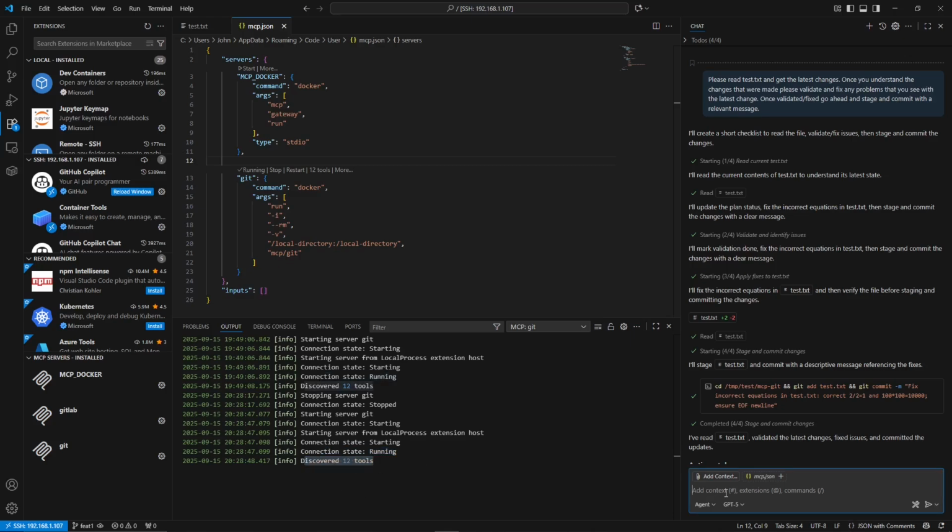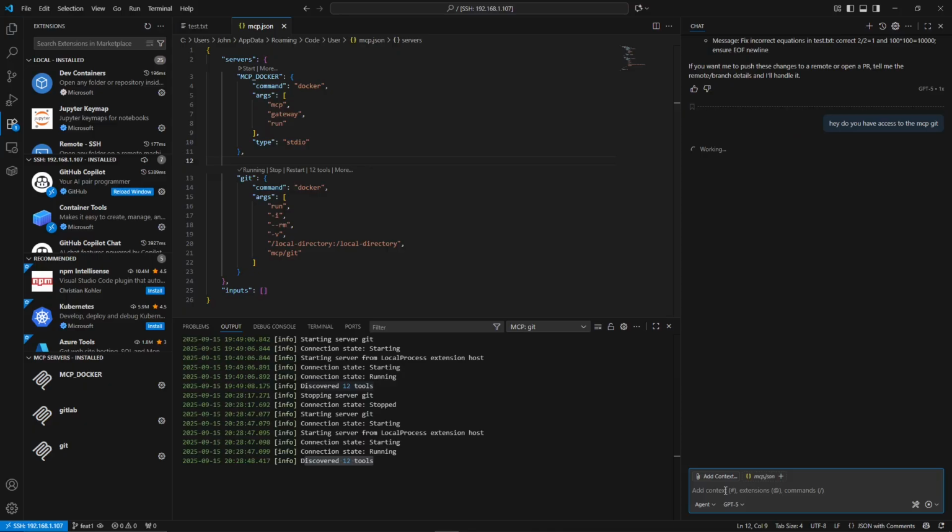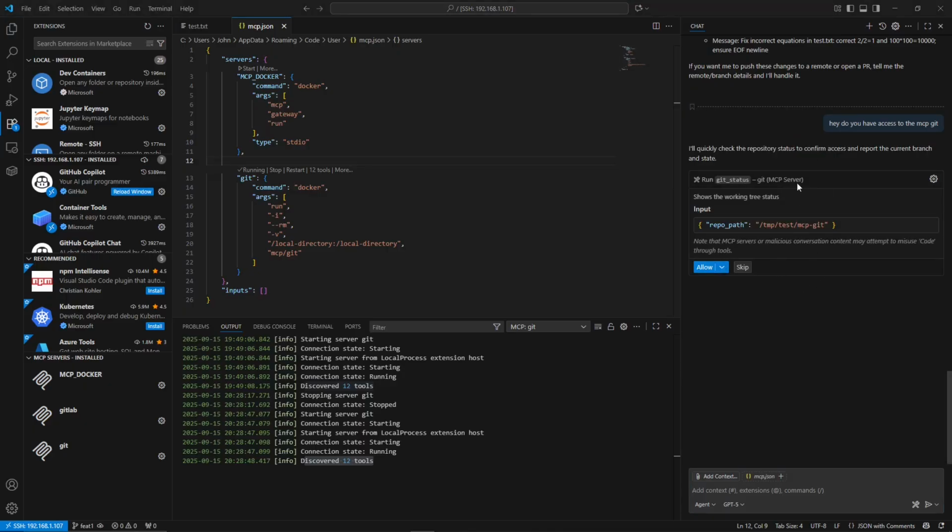And then you could even ask your chat, hey, do you have access to the MCP Git? And it should say, yes, I do have access to those tools. Okay, that's not exactly what I was looking for. It's misunderstanding what I was saying. But if you start up a new chat and ask, hey, do you have access to the MCP server? It usually says, yes, I have access to 12 tools or whatever. And you could continue to ask it questions.